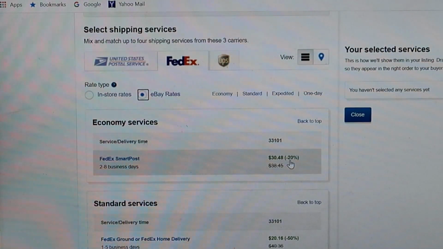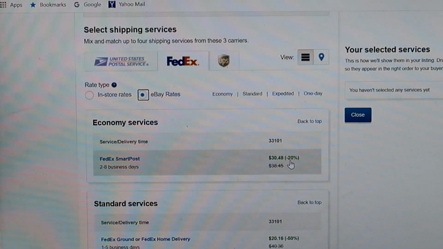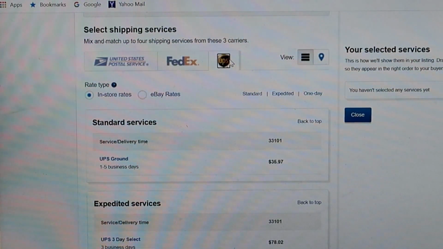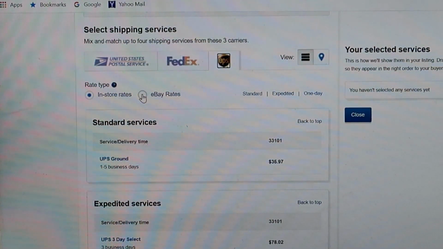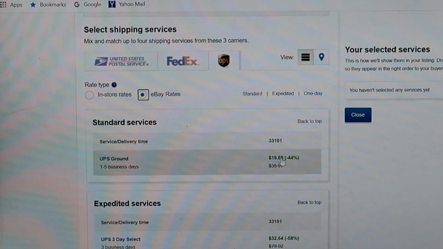Now, I found with bigger packages that UPS has the best rate. So UPS ground for a package this size would cost $35.97. So if you do calculated shipping, most likely the buyer is going to see close to around this price. And I found that those items are hard to sell. Now, if you get the eBay rates, look at that. $19.88, 44% decrease in the price.